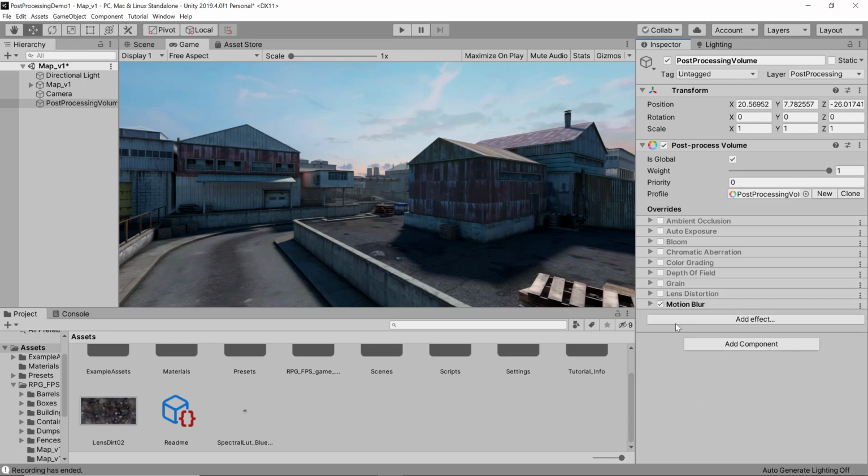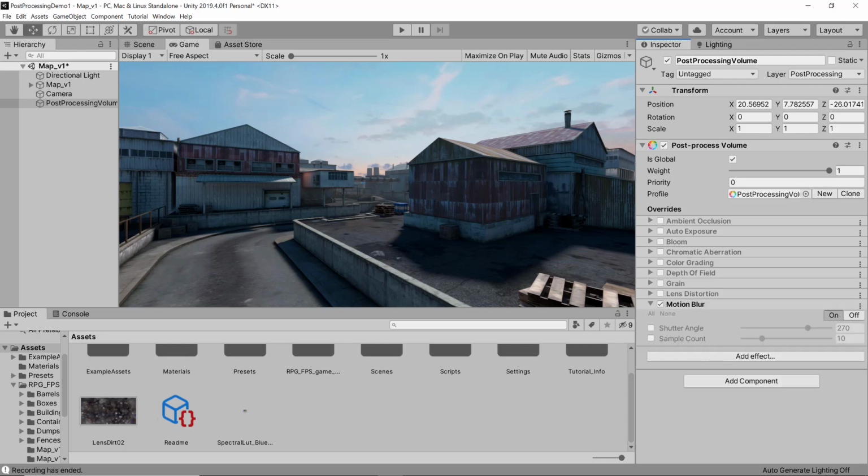Okay, so now let's look at motion blur. So this effect blurs an image when game objects are moving faster than the camera's exposure time. So there aren't many things moving in our game, so it's really difficult to check this effect. That's basically what you can achieve with motion blur.